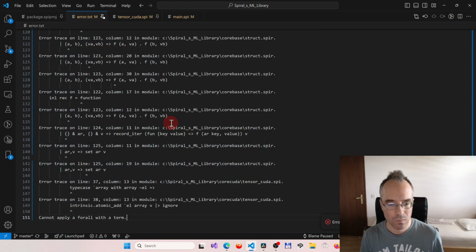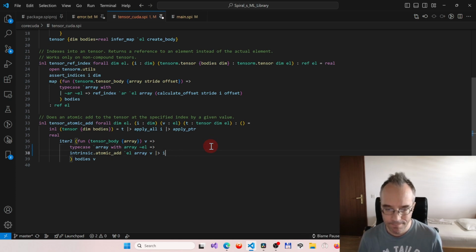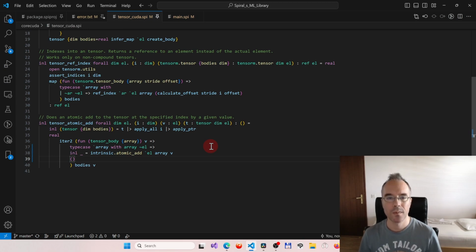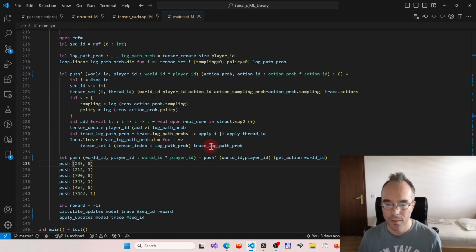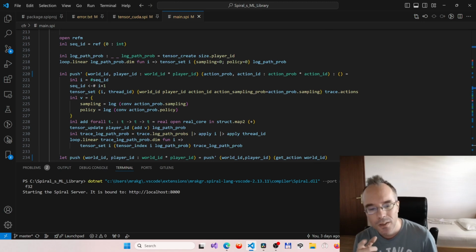What the fuck? Cannot apply a for all with a term. I mean, didn't we? Oh yeah, maybe if it's trying to apply it for ignore. We haven't opened the real core. For fuck's sake. Oh, it seems like it built. Let's just take a look at this Pyro server to make sure that it's not crashing. It isn't.